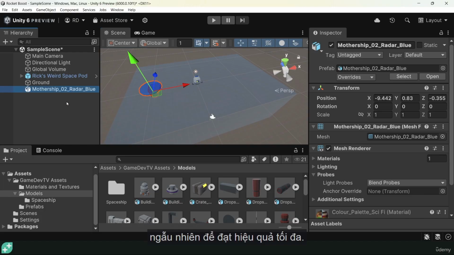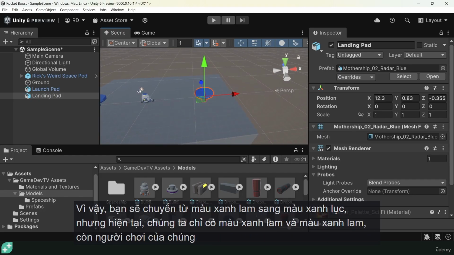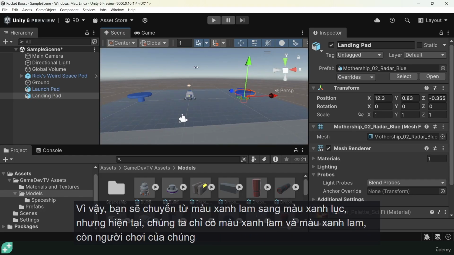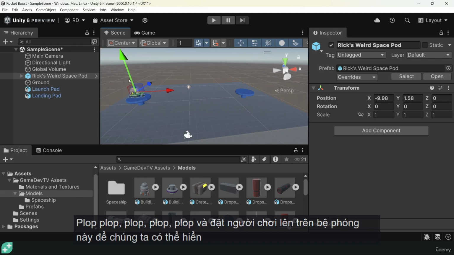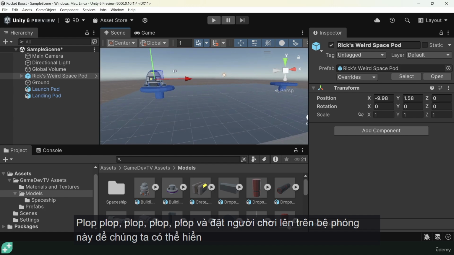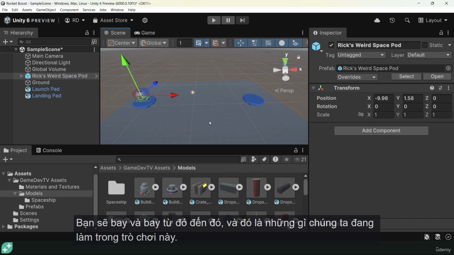Now I'm going to rename this, click on it, and then F2, I'll call this launch pad. And then I'm going to duplicate that, drag it over to the right, and we will call this landing pad. Okay, and we can play around with the colors and stuff later on. So you're going from like blue to green, but for now we'll just have blue, and our player is in the middle. I'll drag the player over to the left, and put the player generally on top of this launch pad so that we're showing the overall layout of our game. You're going to fly from there to there, and that's what we're doing in our game.